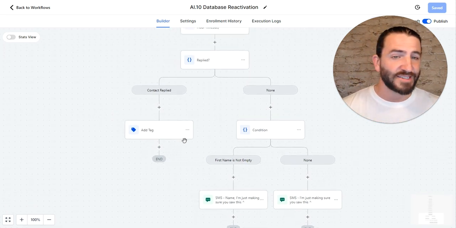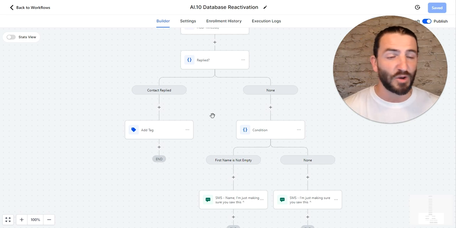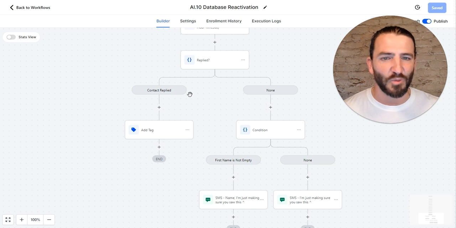Once they reply, the AI takes over, the rest of the snapshot does the work, books them into an appointment, and you know, if you're prompting it to confirm address, things like that, it'll do that as well.